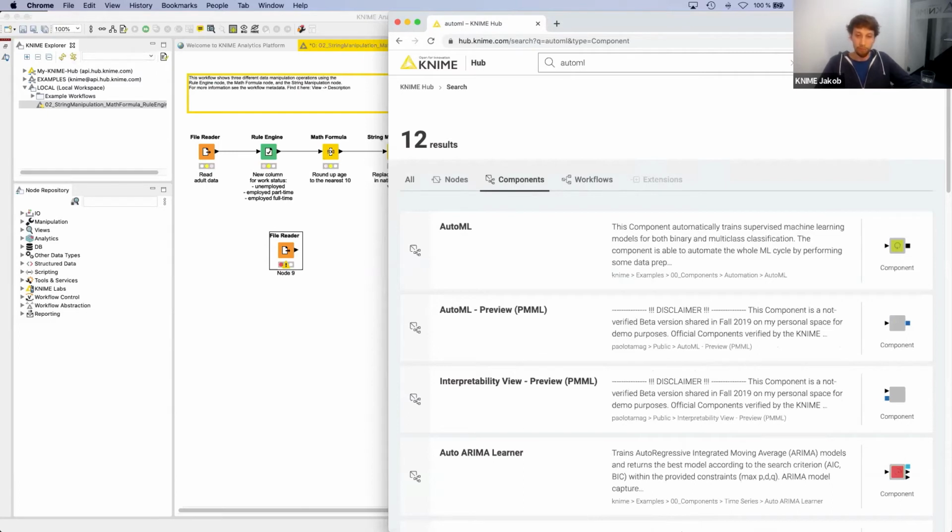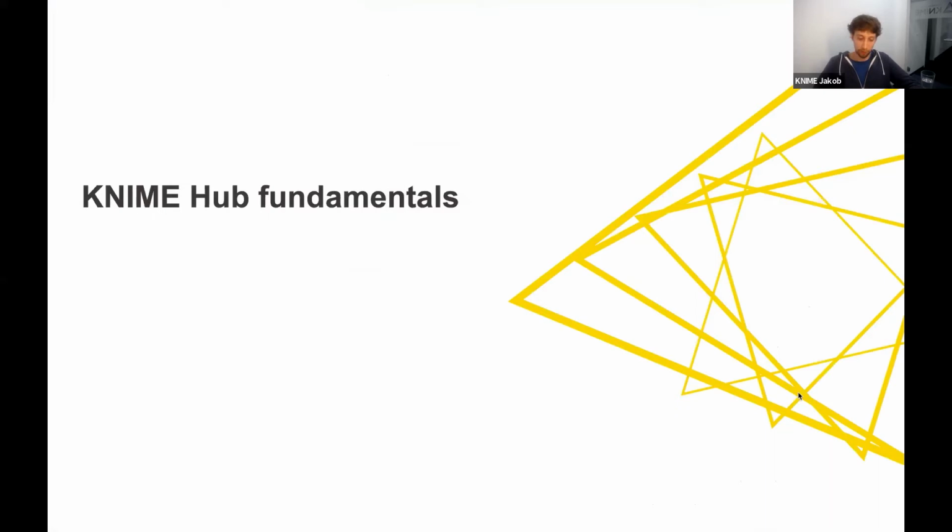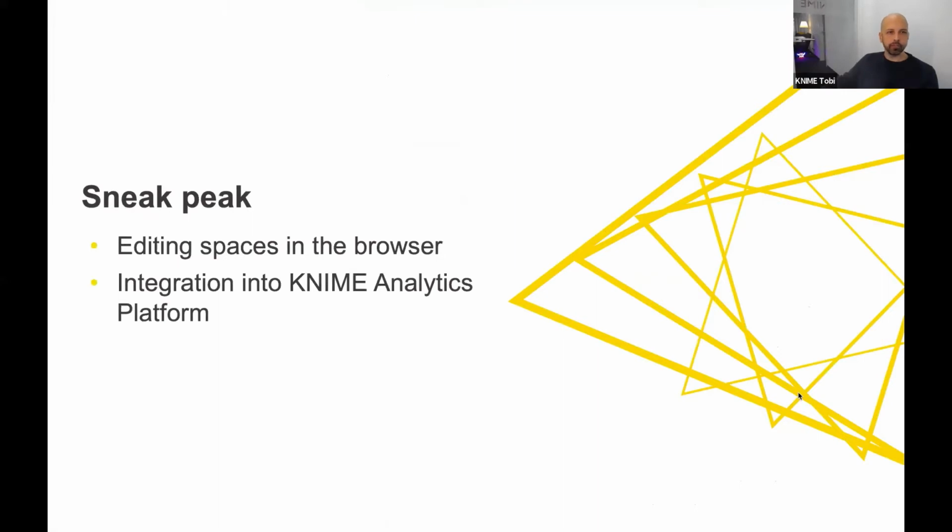So now we want to give you a bit of a sneak peek of what is coming soon. Exactly. We're going to show two things as a sneak peek: editing spaces in the browser, and the integration of the KNIME Hub into the KNIME Analytics Platform. Please be aware, this is not yet live.